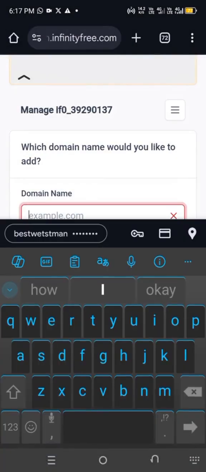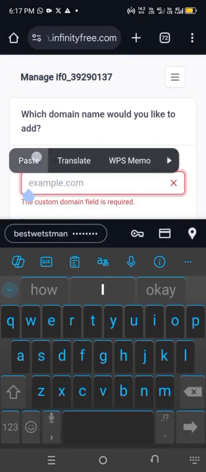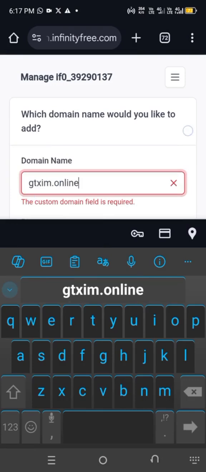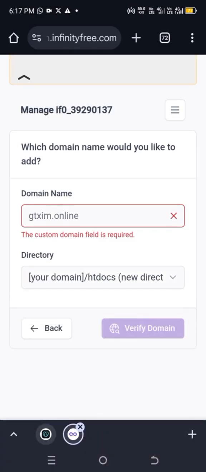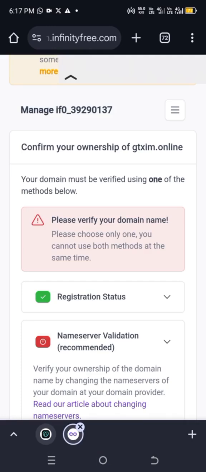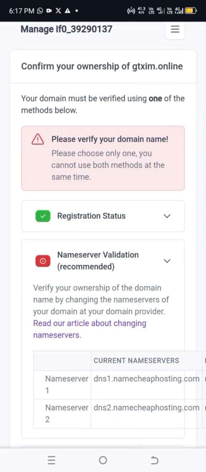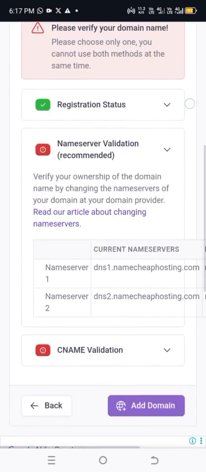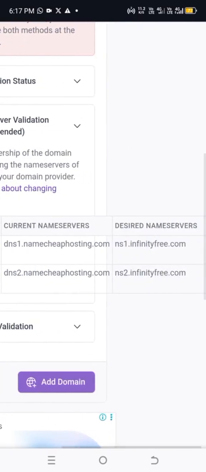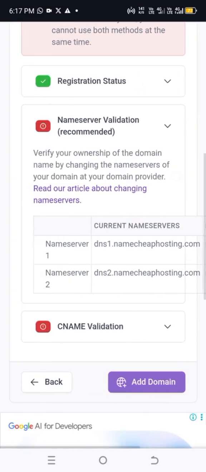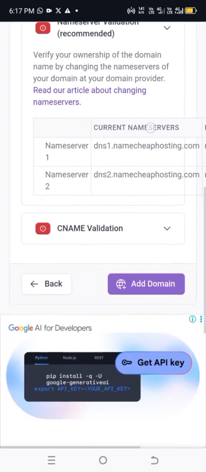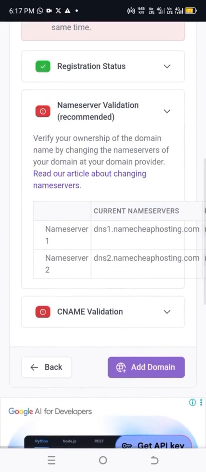Now I have to paste the domain here, which is this domain. So let's verify the domain, if someone is already using it or not. Your domain must be verified using one of the methods. It's normal, everybody knows this particular one. The domain I have is already using Namecheap, it's hosted on Namecheap, but I want to use this particular domain to test this and teach this for this video. I'm using it for this video, so I will teach you how to do it.